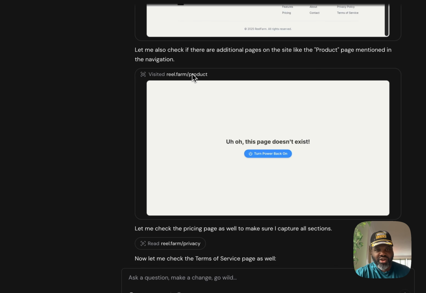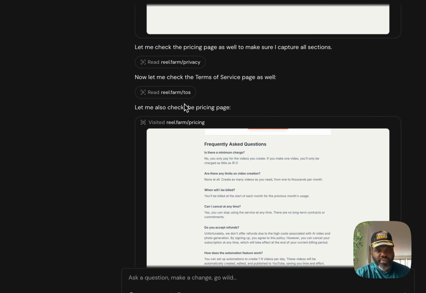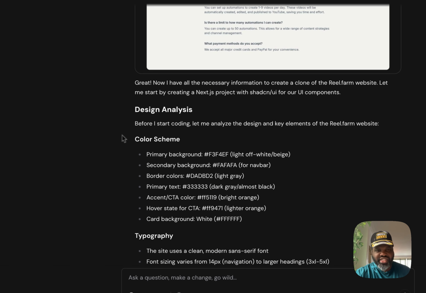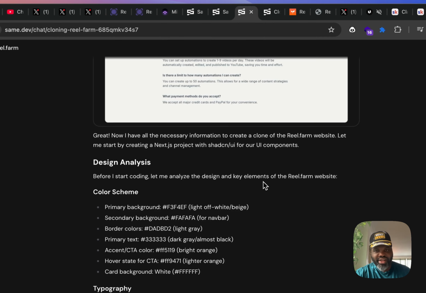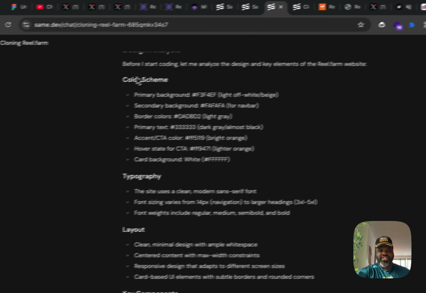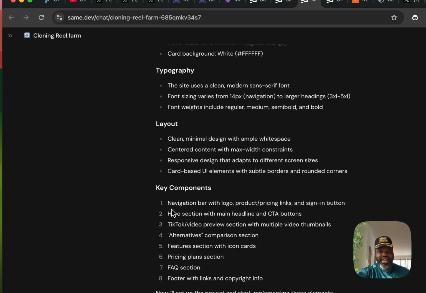As you can see here, he actually tried to visit the product page, but wasn't able to access it. Then he went ahead and tried to access the privacy, and then term of service page, and then the pricing page. And as he was analyzing all those pages, he came back with a design analysis, and he said, before I start coding, let me analyze the design and key element of the Real Farm website. And what he returned was the color scheme of the site, the typography, the layout, and the key component.